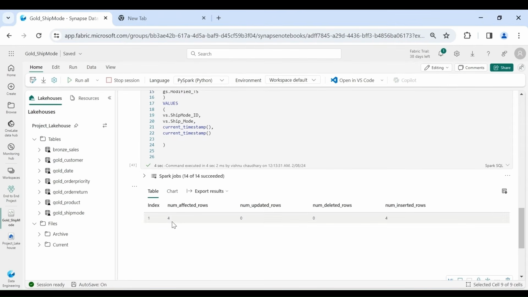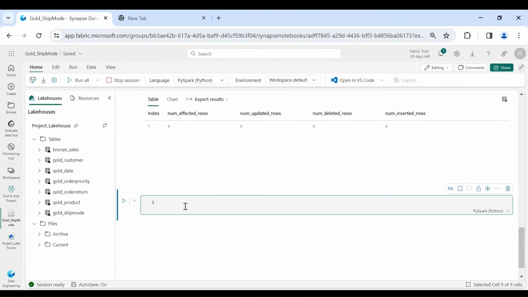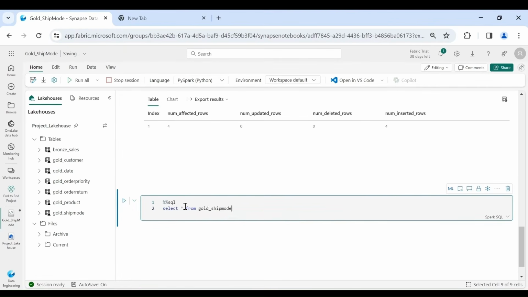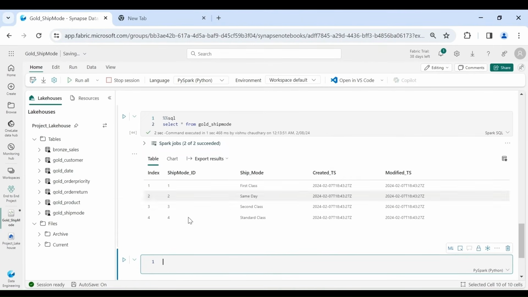You can see data has been inserted. Now let's verify the data. For that, write %sql select * from gold_ship_mode. Run this. You can see all the four records: first class, same day, second class, standard class.